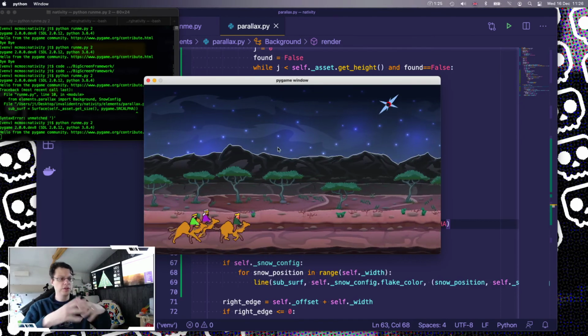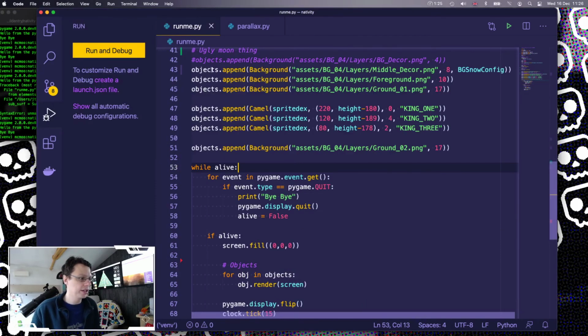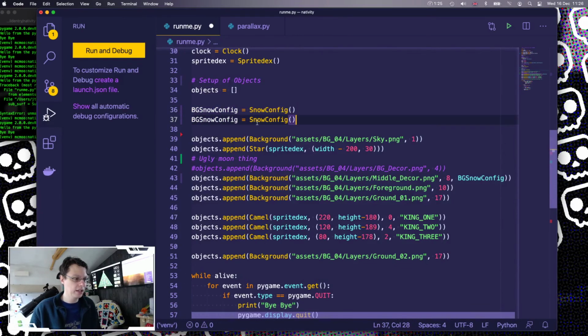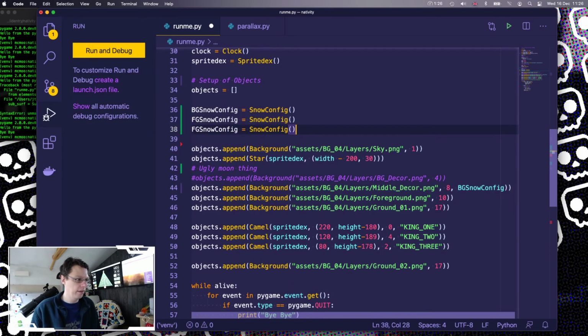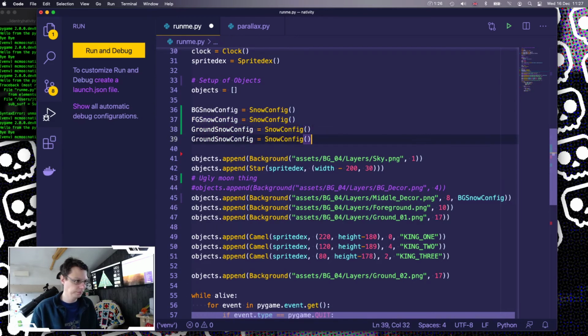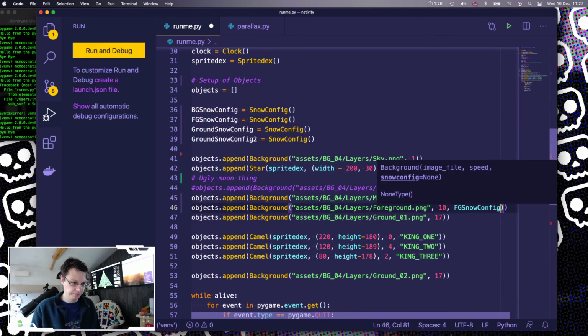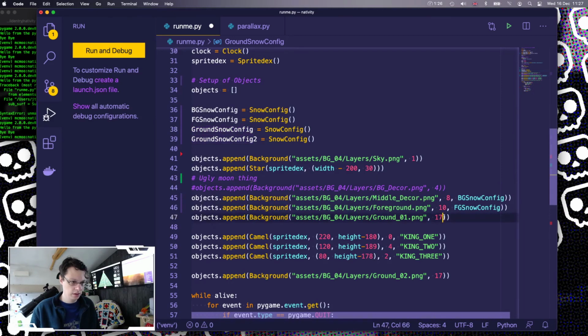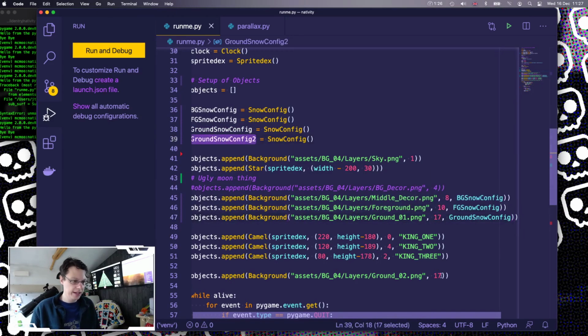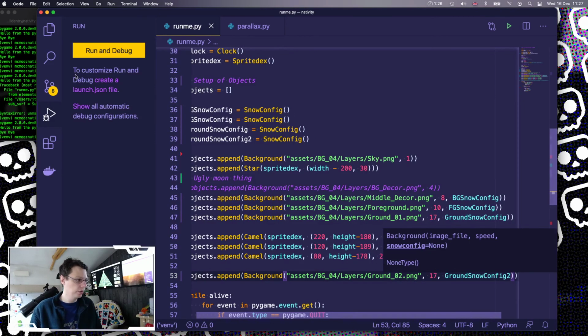What we can now do is copy that snow config a couple more times. So that's the background. That's going to be the foreground config, and then I'm going to have foreground config 2. I'm going to have the ground, and then ground 2. So we can now pass these into all of these functions in the right places, and we will get a smattering of snow immediately thrown across all the scenes.